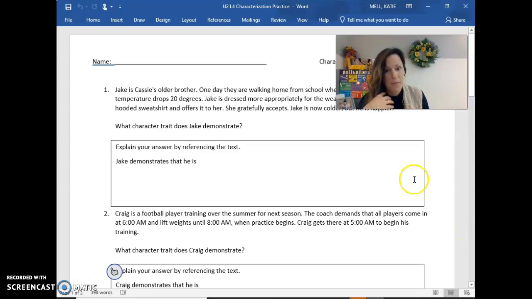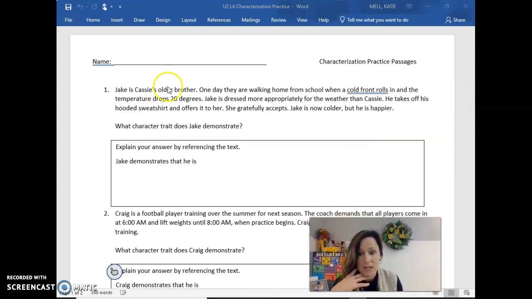So here is a passage that we're going to start with. If you have your paper, you can go ahead and pull it out. It looks like this. I gave this to you in class. It is also attached as a 365 document that you can open and submit this way.